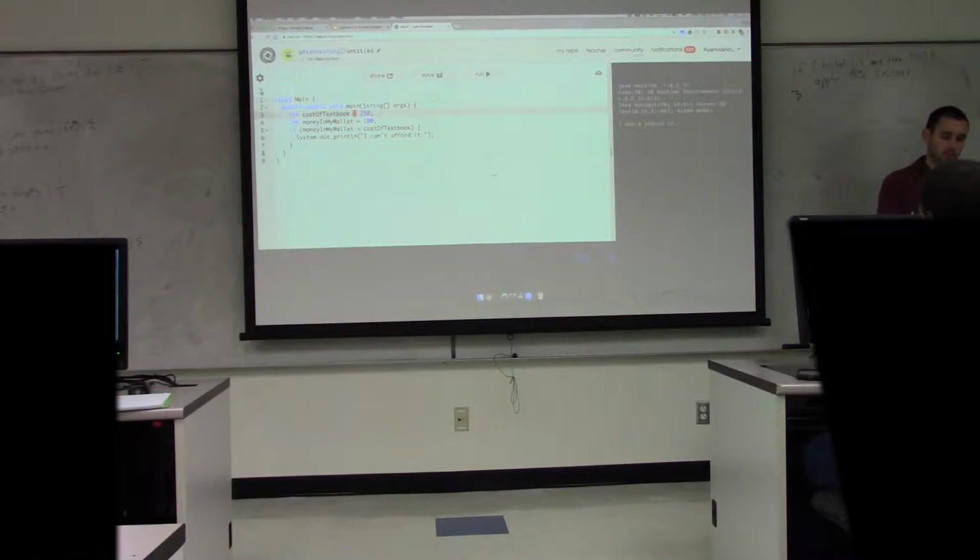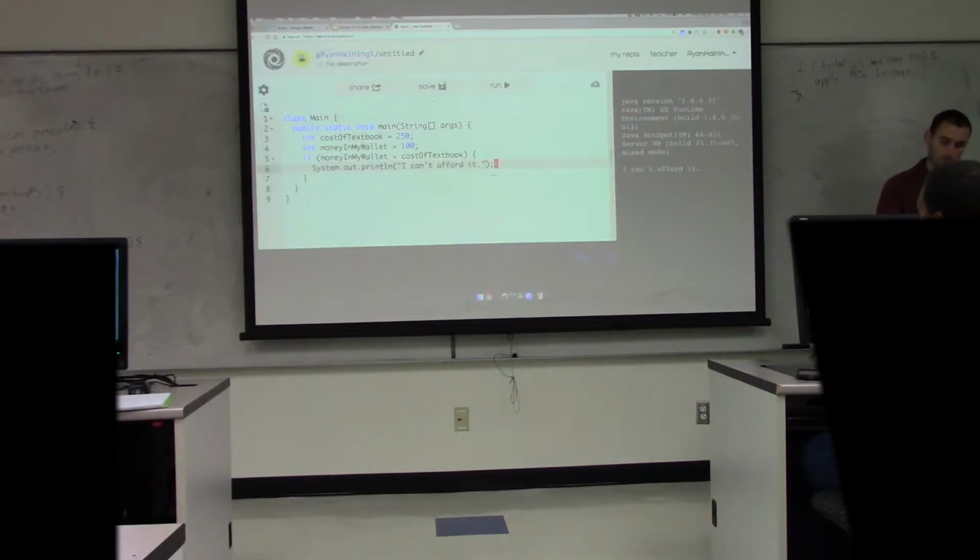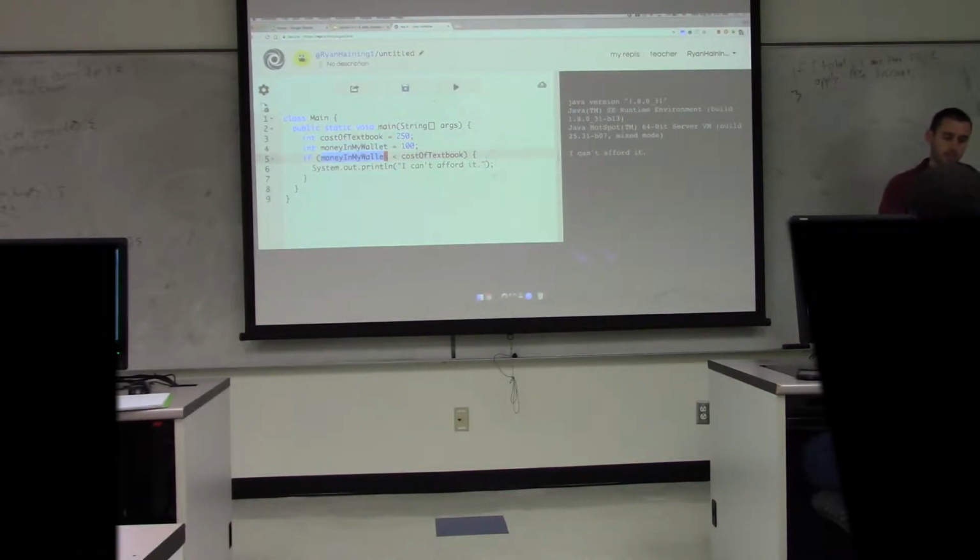So we have this set to 250, we have this set to 100, we run our code, it comes into this if, it says money in wallet, which is 100, less than 250, so it evaluates that expression, money in wallet is less than cost of textbook. That is true, so it enters the if and it prints I can't afford it.